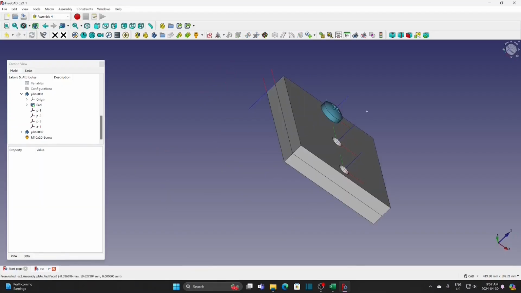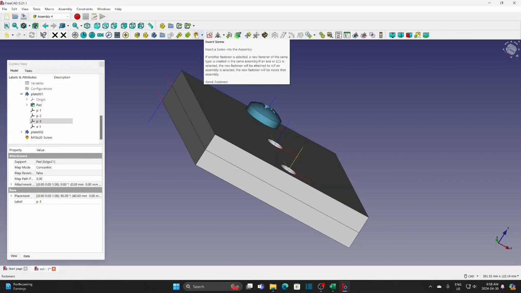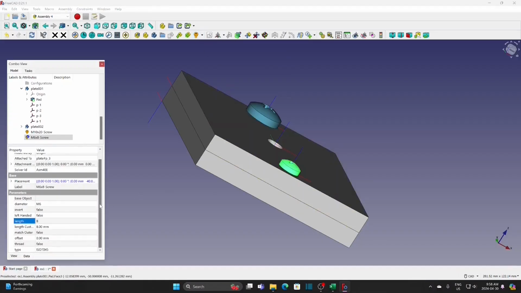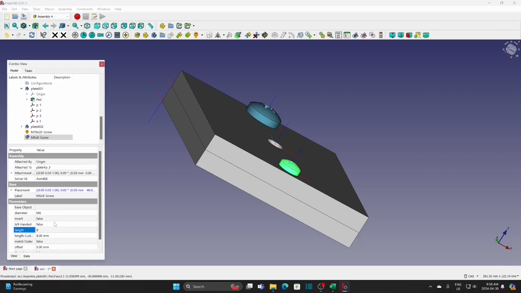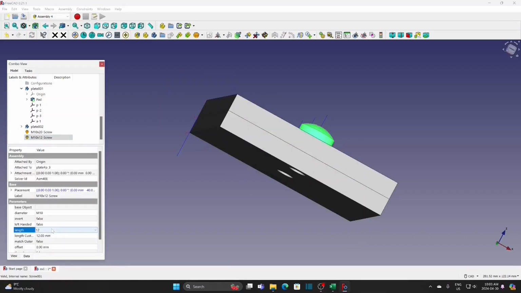Next step is to insert the second screw. Select the vertical axis and click the Insert Screw icon. Same as before, change the size and the length. Alternatively, we can insert 2 screws, then change the size and the length of the 2 screws at the same time.